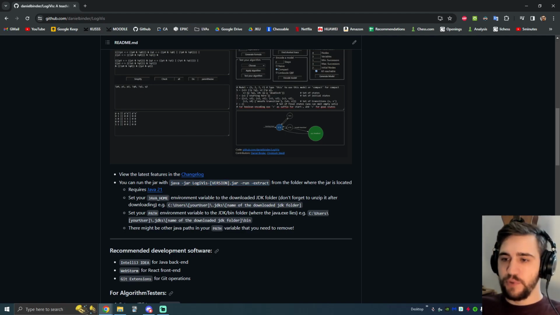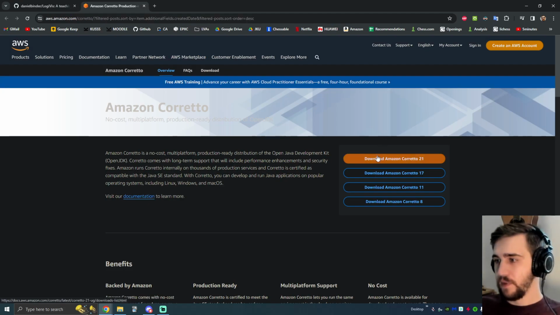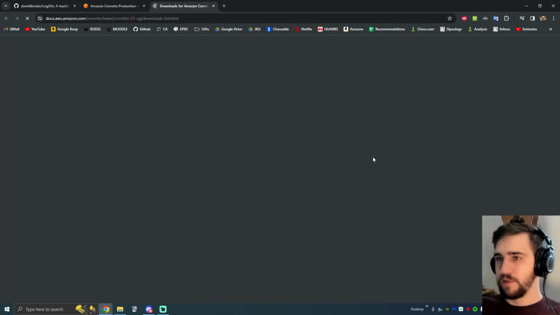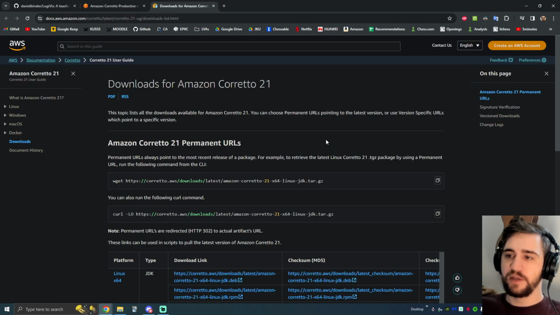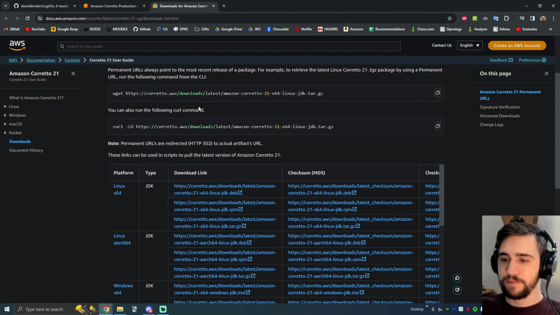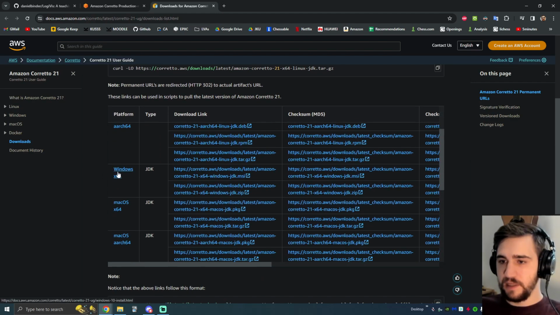LogiVis has some prerequisites. Currently it's Java 21. If we click on that and download Java 21, you can choose any vendor for Java 21 you like. Here you can see the Windows x64 JDK, and I usually download the zip file and extract it somewhere.